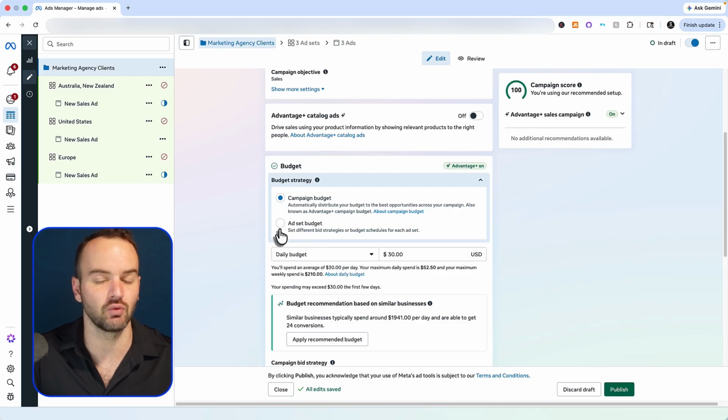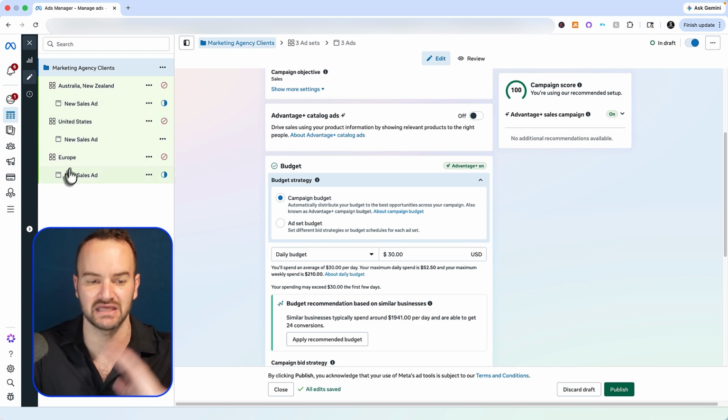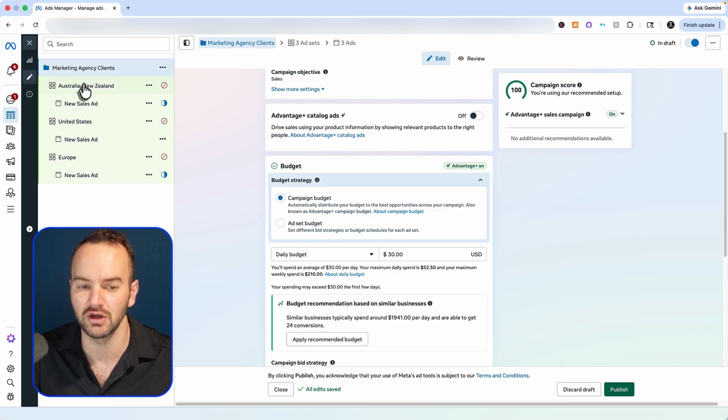I would actually want to still do CBO, which would be me saying, hey, marketing agency clients campaign gets $30 a day. Whether you want to give $8 to Australia and New Zealand, $12 to United States, and $20 to Europe, or any combination of those that adds up to $30 per day, that is completely up to you, Facebook.